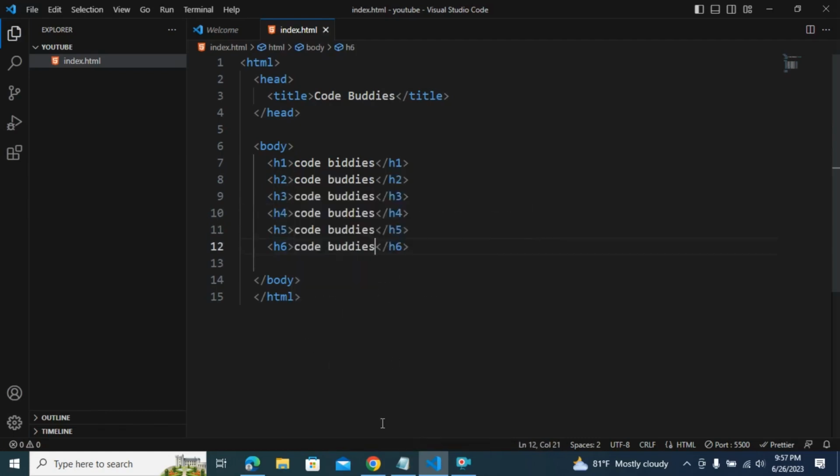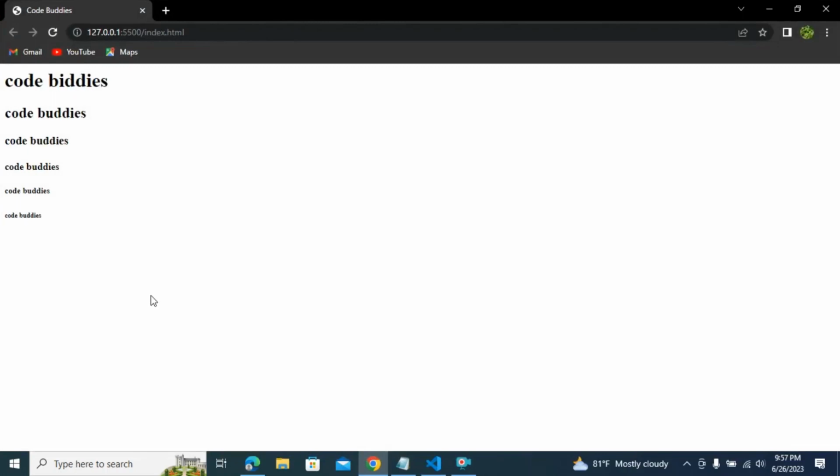Related to the H tag, there are values like H1, H2, H3, H4, H5, H6. In this case, the size gets smaller when going from H1 to H6. This also has a closing tag.